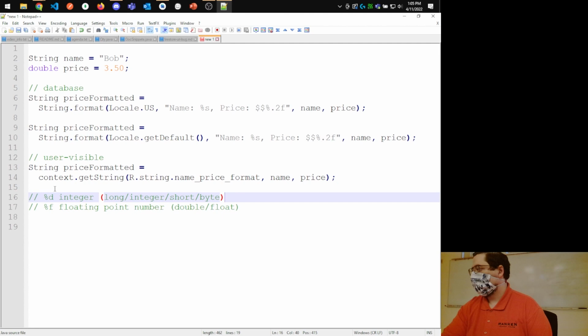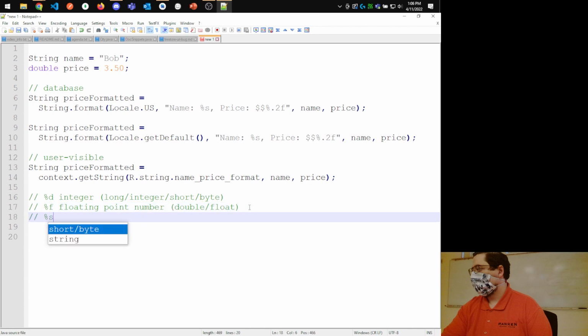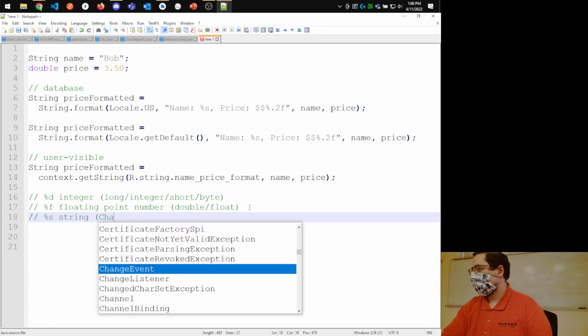Okay? A common mistake that people make is they'll just look at the first letter of the type and say, oh, well, that's the format specifier, and it's not that simple. D is integer and F is floating point number. So it's not directly corresponding to the first letter of the type that you're working with. Another one, %s is string, and that can actually be anything that's a CharSequence.